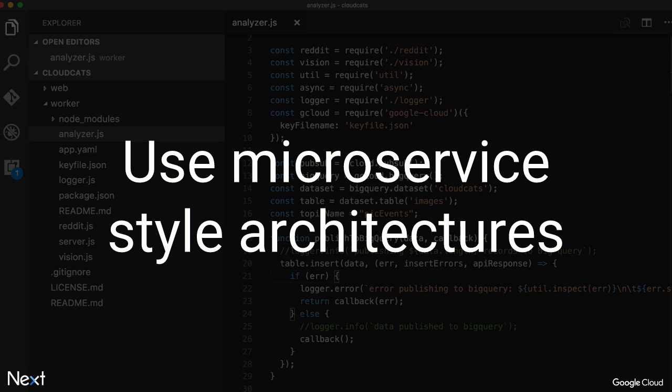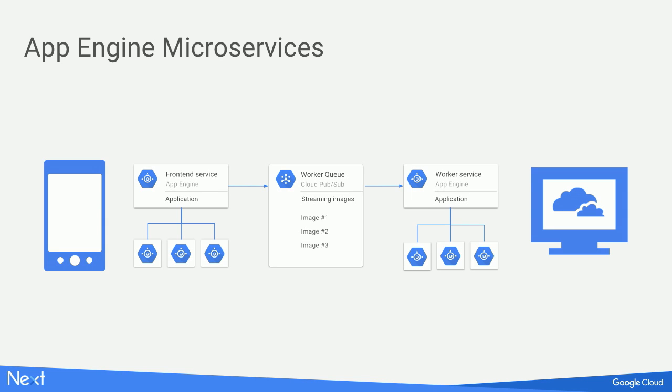So the next thing that you can use on App Engine is building apps that use microservice-style architectures. The way this works is on App Engine, every time I gcloud app deploy, I can choose to build another service, and I can keep adding more and more of these to construct my application. These services can talk to each other directly through HTTP, or they can use a worker queue system.